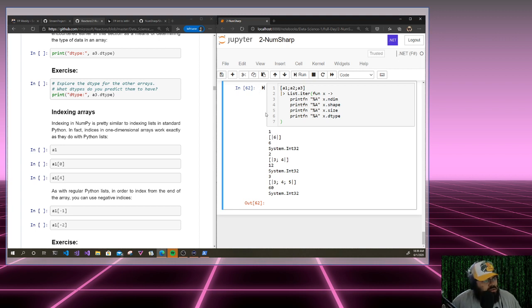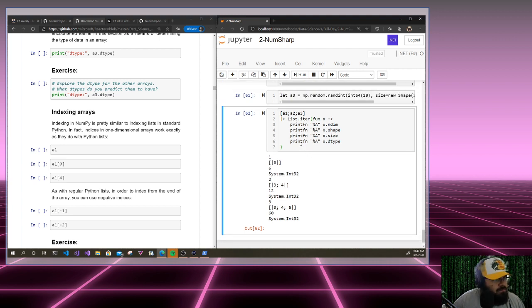Right, so for A1, it's 1. Here's our shape. Here's our size. And the dtype int32. We do or get the same thing for A2 and then A3. Right? Wonderful. Okay. Explore the dtype in other arrays. What types do you predict them to have?